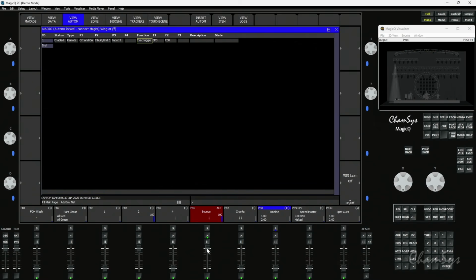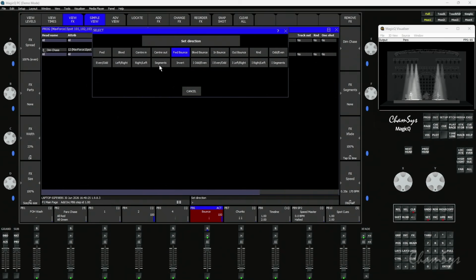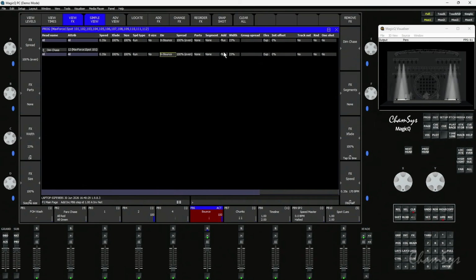The next thing, let's bring down this playback here, a little spoiler, bounce effect. The one you've been waiting for, bounce effects are now in stable. So I've got an effect here running on playback 6. If I include it into the programmer and open up my programmer window, you can see I've got a dim chase running. We've added the new directions for forward bounce, backward bounce, in and out bounces. So if I change this to an in bounce, you can see it'll do exactly that there. So bounce effects, they are now in the latest MagicQ stable.